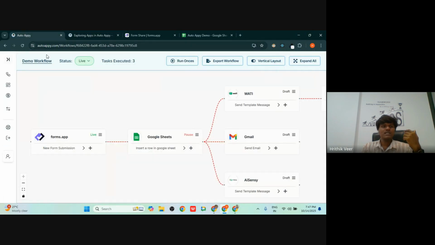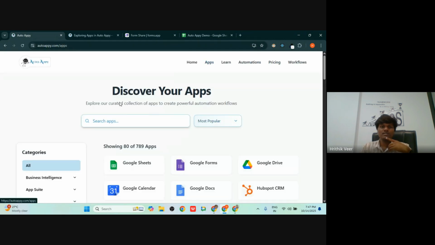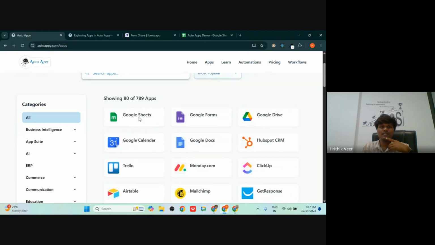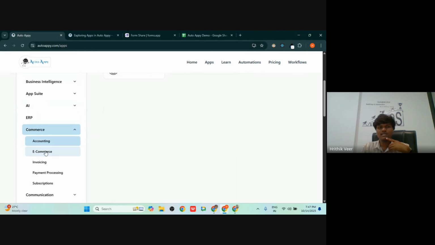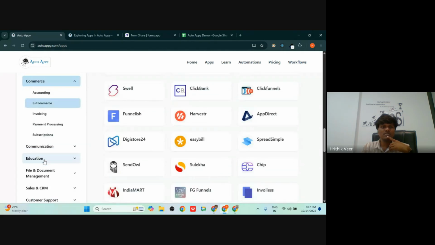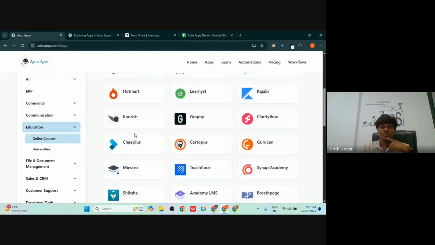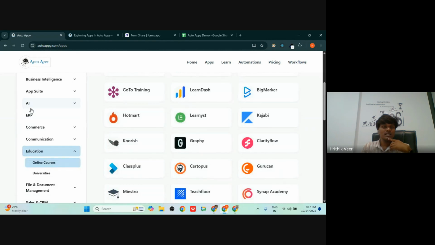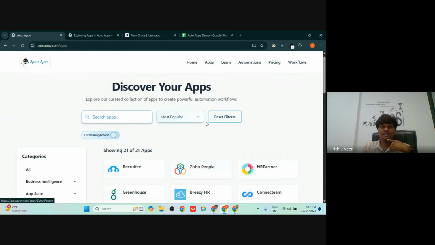Then exploring apps in Auto Appy, right? What are the apps? In the introduction, I have already covered that. But if you go on the home screen of Auto Appy, autoappy.com, and click on apps, these are the apps that we have integrated. We have also categorized them according to commerce, accounting, then e-commerce. These are the apps used in e-commerce. Then again for education, these are the apps for online courses, and for HR management, these are the apps that are used.